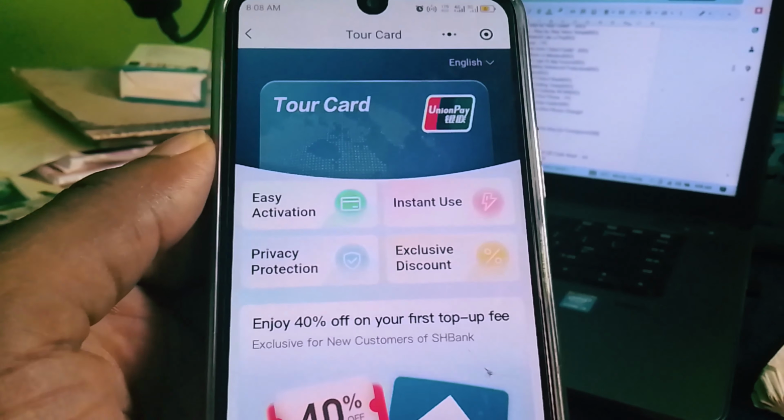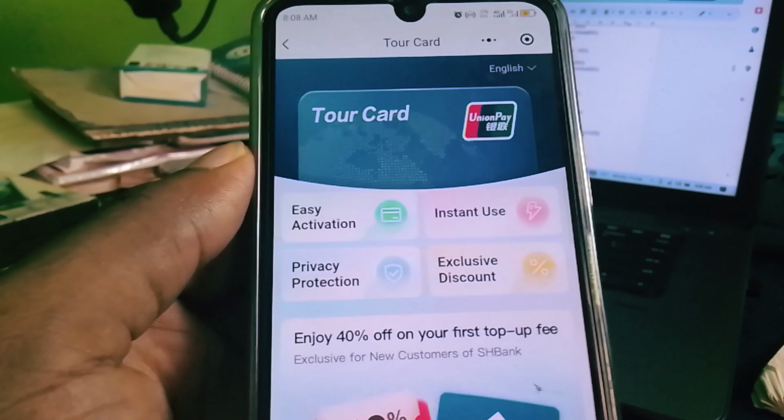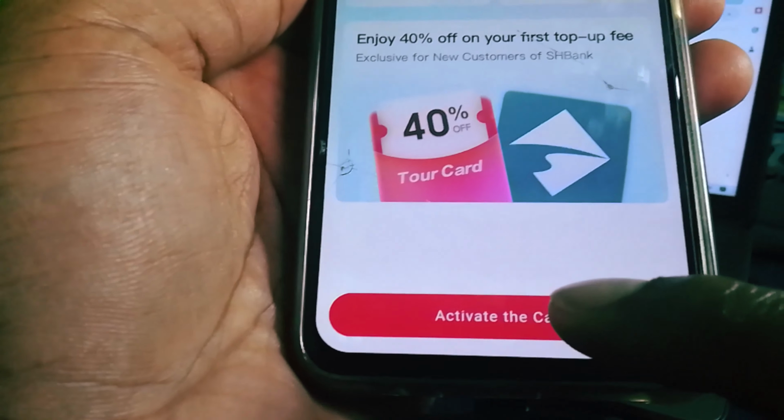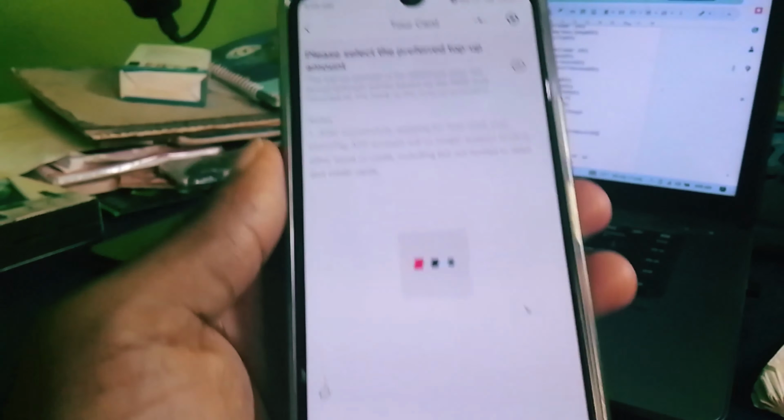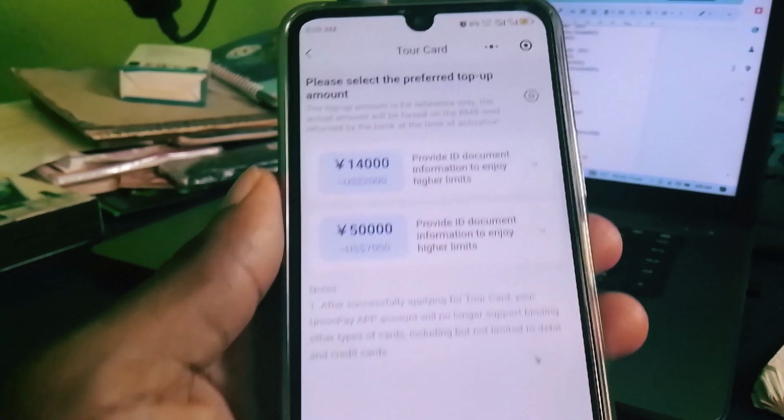So here you have different options right here for your Tour card. So next thing you need to do is to come down below right here and click on Activate the Card. That's going to take you right here.